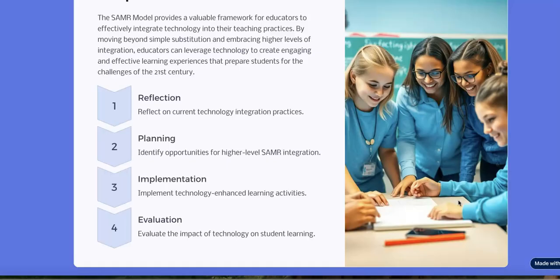So, we reflect on the current technology, we plan, we identify opportunities for higher level SAMR integration, we implement the technology enhanced learning activities, then of course we need to evaluate it. Did it work? Did it impact student learning?